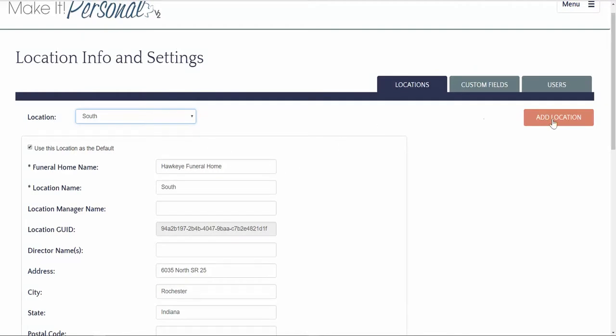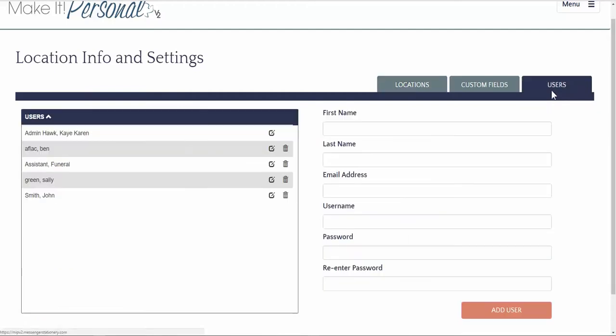Messenger assigns initial credentials for the administrator of the funeral home. The admin then has the ability to create additional users within the organization. This allows more than one person to access all your designs, templates, cases, and more.